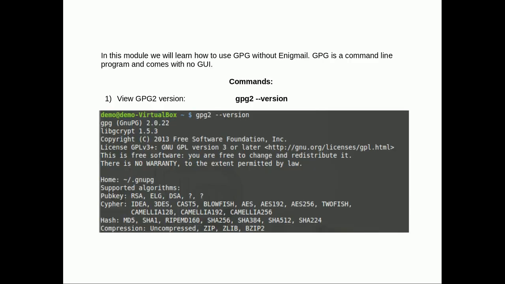In this module, we'll be learning about how to use GPG without software like Enigma. GPG is actually a command line program. It doesn't really come with a GUI by default. But it is possible to do absolutely everything you do with GPG using just the command line. So let's learn how to do that.